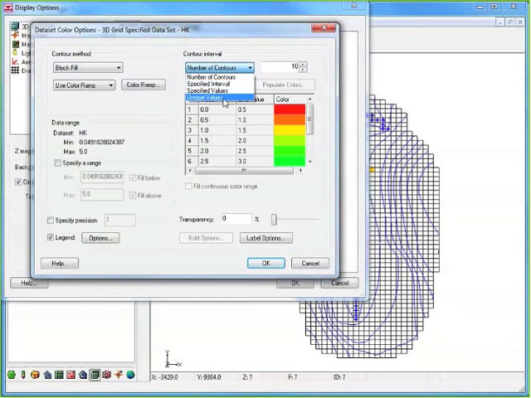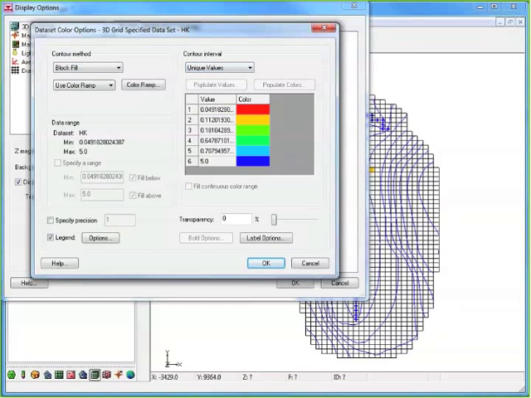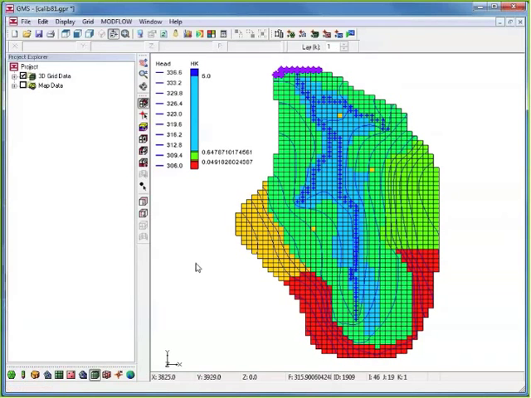So it's gone through that data set and picked out the unique values. If I've assigned my hydraulic conductivity in zones and I want to see how that compares, I can use this option. Select OK, and now I can see my hydraulic conductivity zones and the way they compare with the contours.